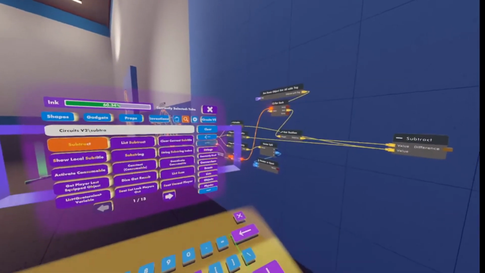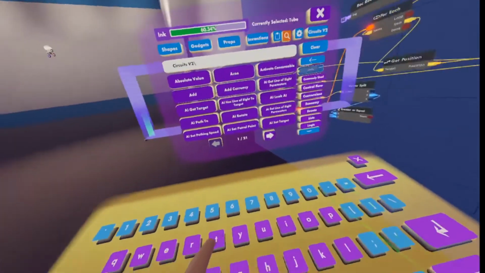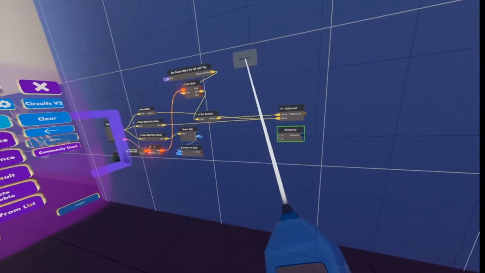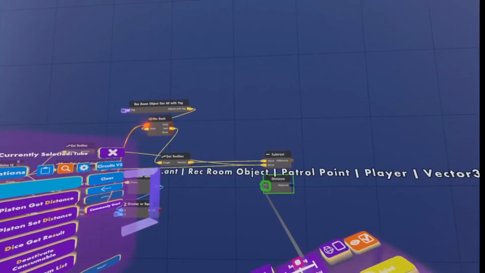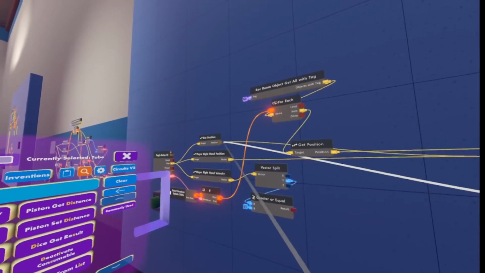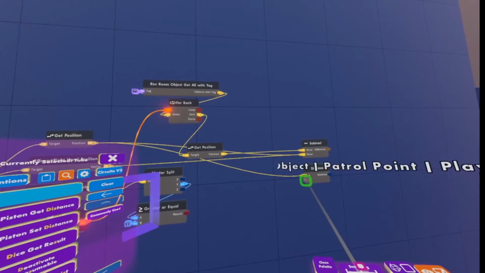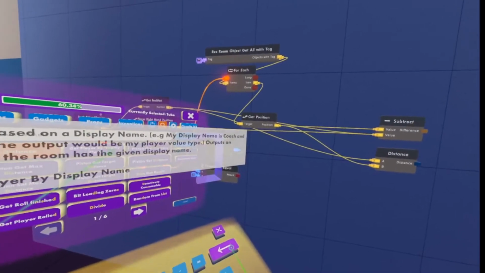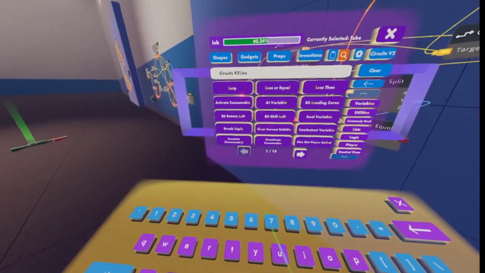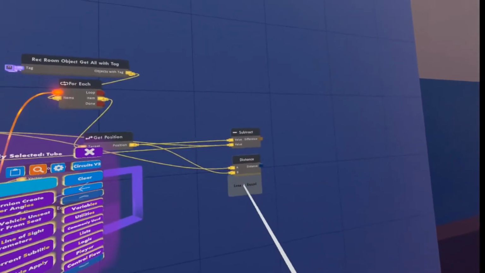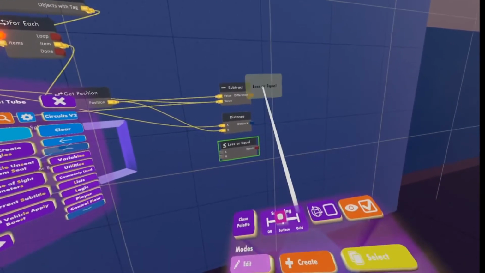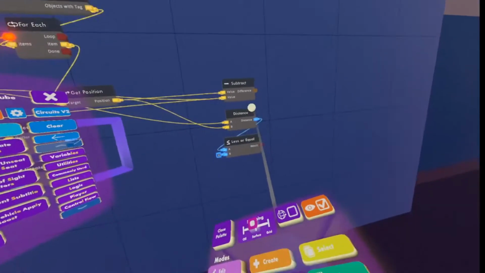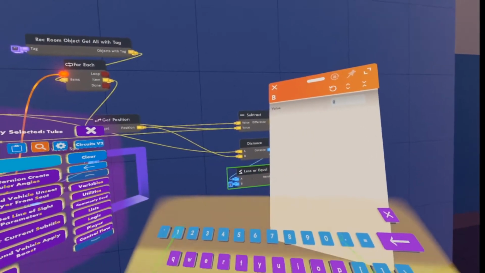We're now going to need a distance chip. We're going to wire one pin to the get position from the player and the other pin to the get position from the for each. We're now going to need a less than or equal to, or a less or equal. We're now going to wire the A to the distance and configure the bottom pin to 10.